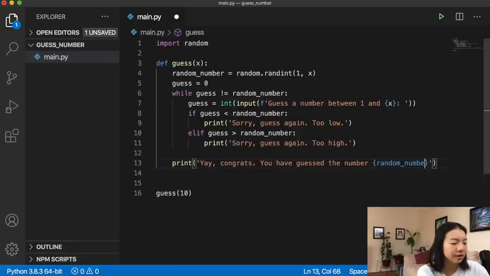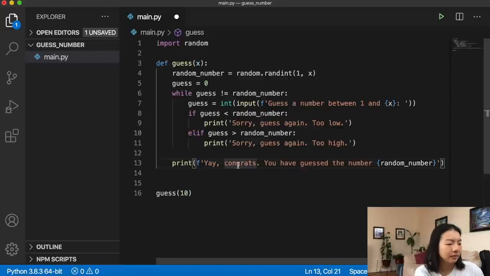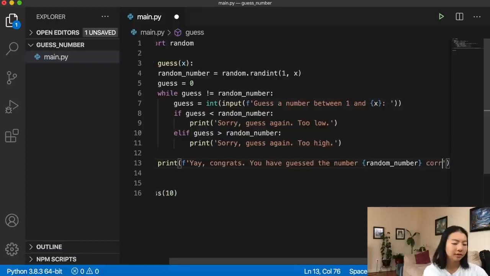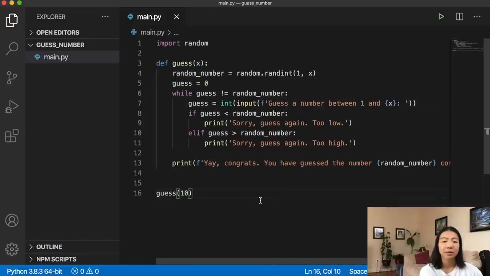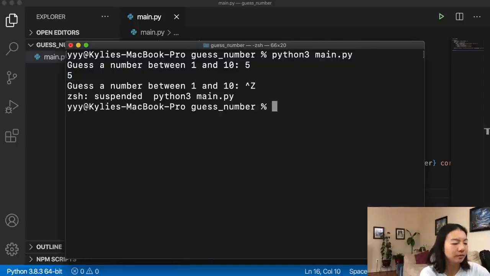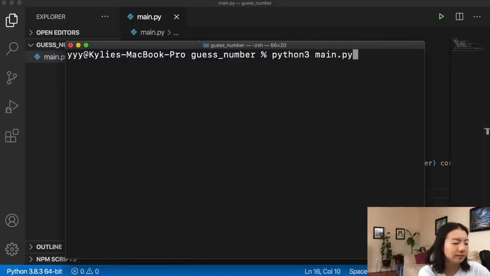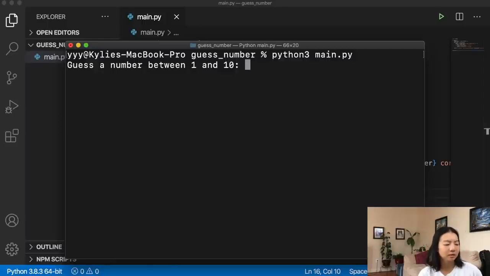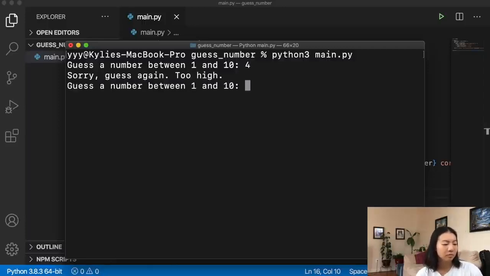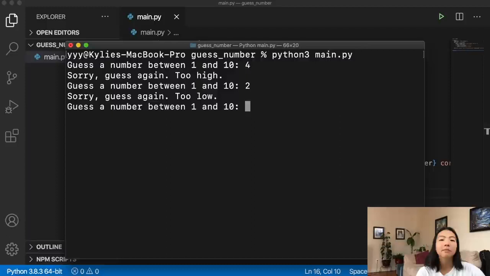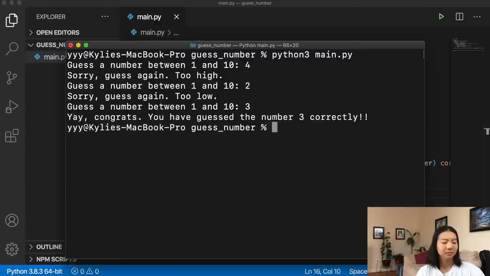So let's use our F string again. Yay, congrats, you have guessed the number, random number, correctly. All right, are we ready to play? So if we go to terminal, let's run our script. Okay, guess a number between 1 and 10. I'm gonna do 4. Okay, it was too high, so maybe 2? Too low. All right, so that means if 4 is too high, if 2 is too low, it has to be 3, right? Wow, look at that. I've guessed the number 3 correctly. Woo!